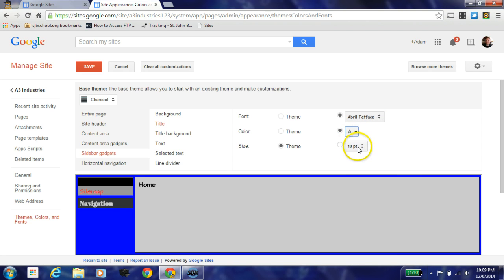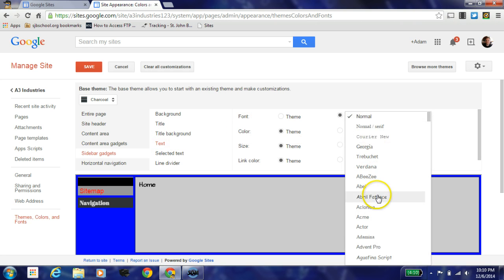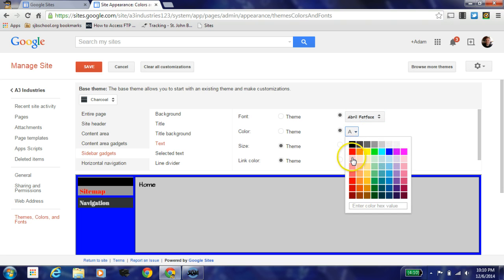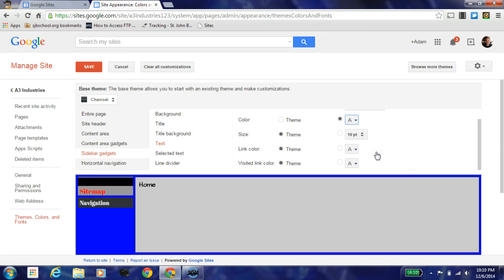So you see navigation, change color, and change the size in the sidebar over here. That's in the title. You can also change the text, the same thing. Change the color, the size. We already changed that to red, but we can change it. Go ahead and change it to green if we wanted to. Make it a little bit bigger.